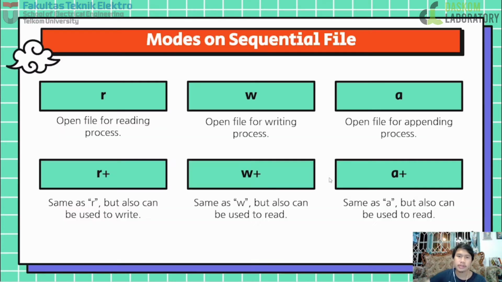Okay, next. These are the modes on sequential files: R, W, and A. R is open file for reading process. W is open file for writing process. And A, open file for appending process. The difference between W and A is W will delete the old file, but A, appending, doesn't delete the old file. The file will get updated if we choose appending or A.